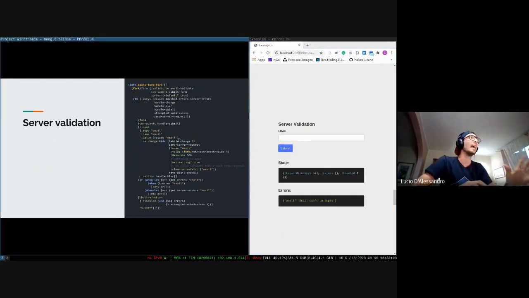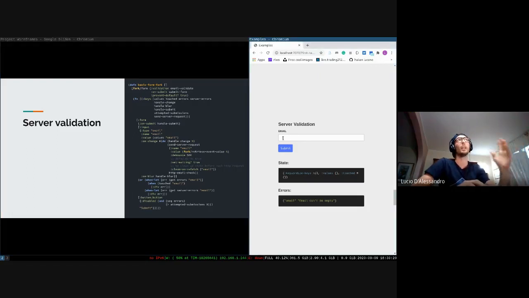So there's this helper called send server request. And again, to get it out of fork, you just destructure it along with all the other keys. With this, you can send requests to the server pretty handily. And there's a debounce option, so it doesn't happen at each key press, and you can do it on change or on blur. In this instance, I'm doing it on change, and I'm debouncing it by half a second.